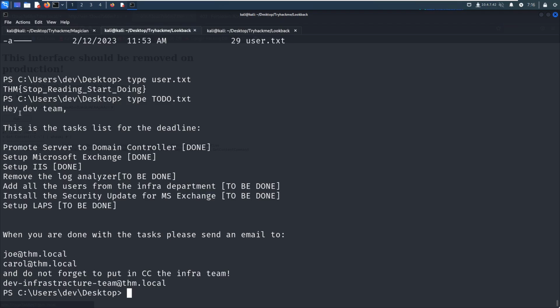So here: hi, developer team. This is the task list for the deadline. Promote server to domain controller, done. Set up Microsoft Exchange, done. Set up RIS, done. Remove the log analyzer, to be done. Yeah, it's not removed yet. So this is the reason why we can exploit this log analyzer.